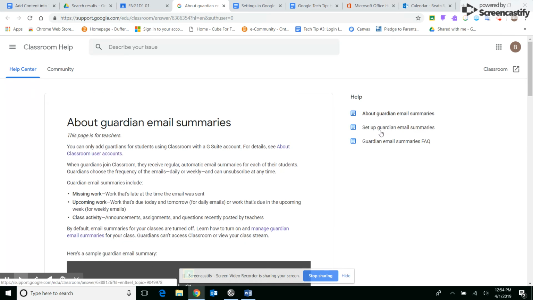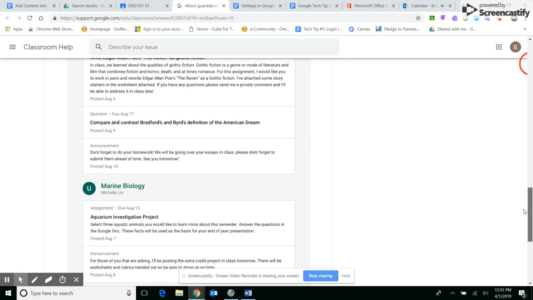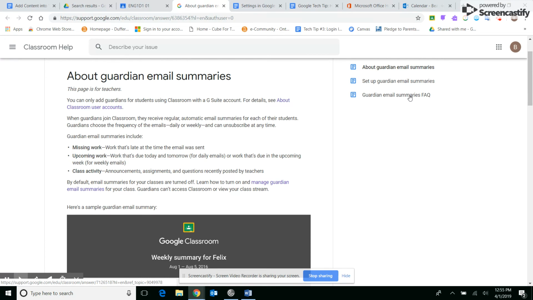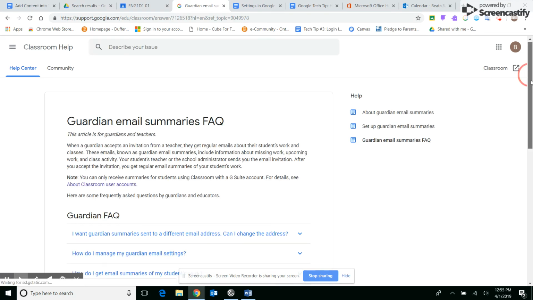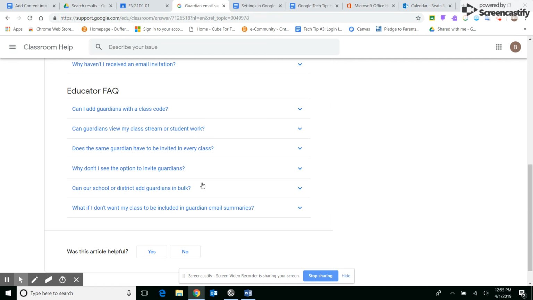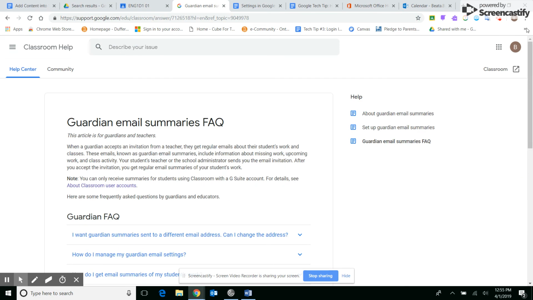There's a great little how-to on setting up guardian email summaries. There's also an FAQ. Guardian email summaries are managed by parents or by the guardians themselves. So if a guardian decides to accept the invitation you send out through a Gmail account, then it will be up to them to manage whether they want to be removed or anything like that on their end. There are also some FAQs for you as an educator to look through. So that's under your settings.